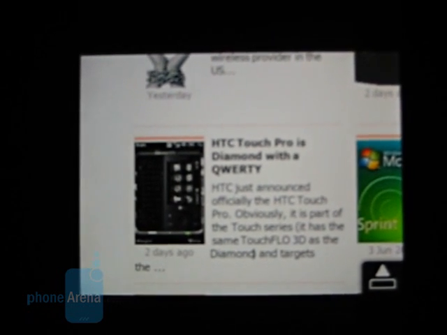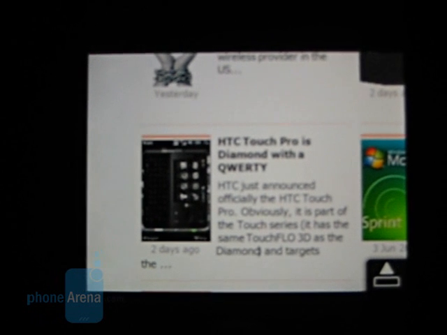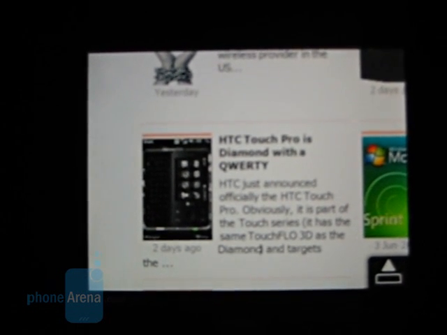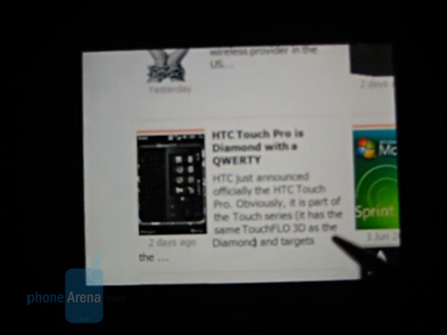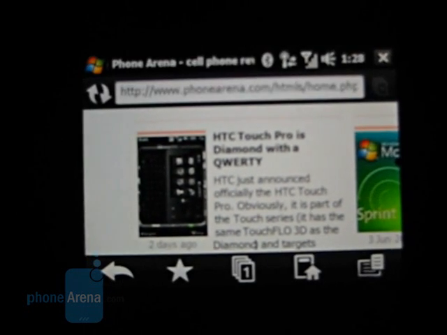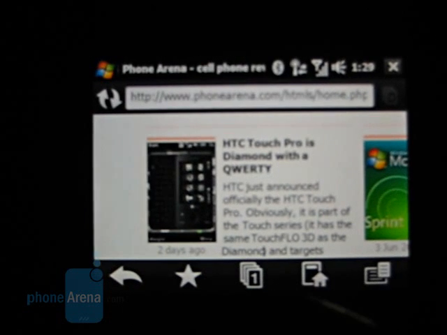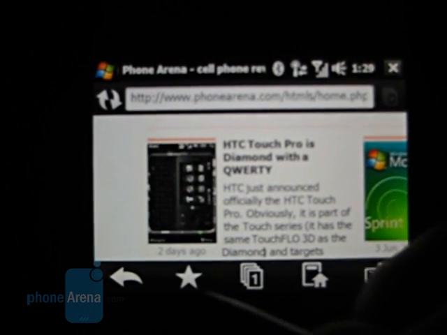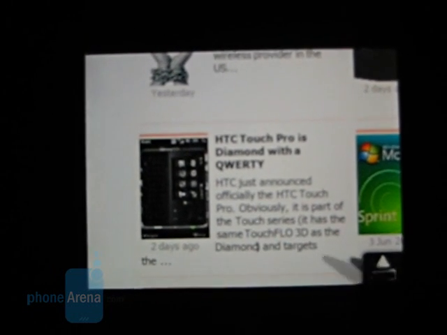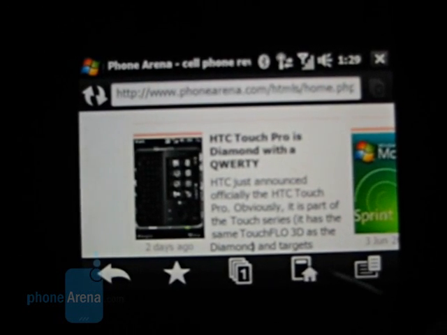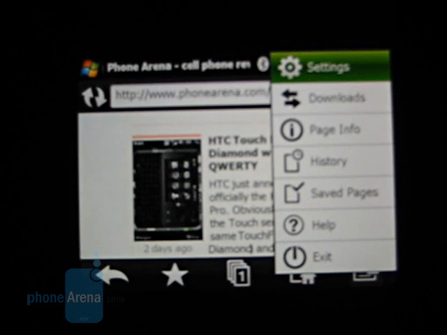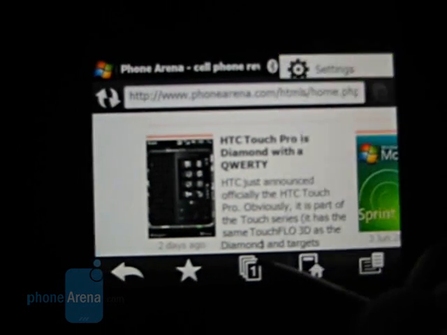Unfortunately, it does not support Flash, but neither does Mobile Safari. And Opera has a few advantages, such as being able to copy and paste and download files. We really like the full screen option, and when it goes into the lower screen, we have our back, favorites, tabs, our home screen, and this is the menu.